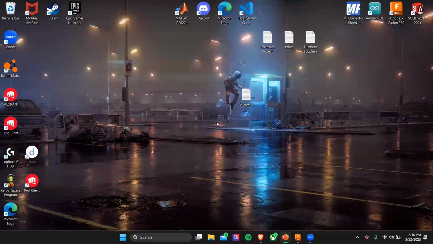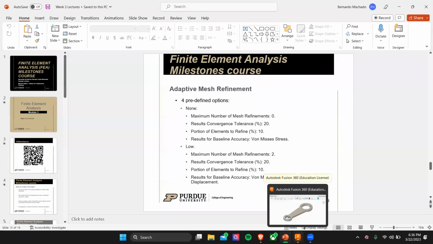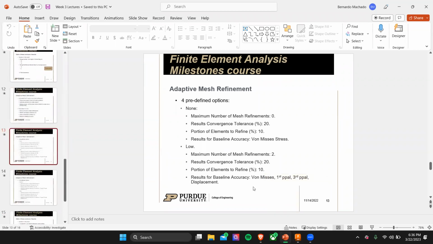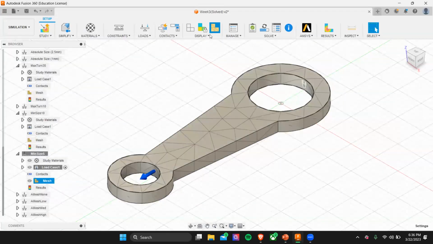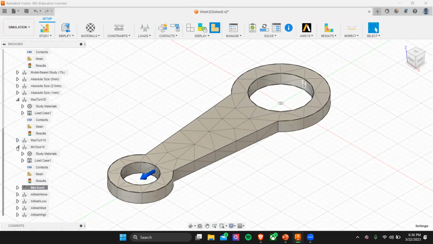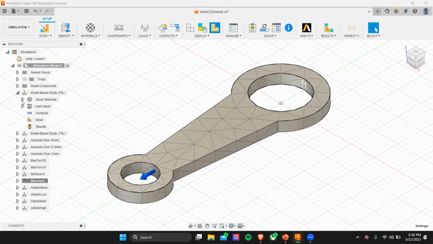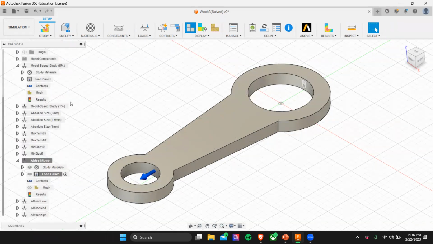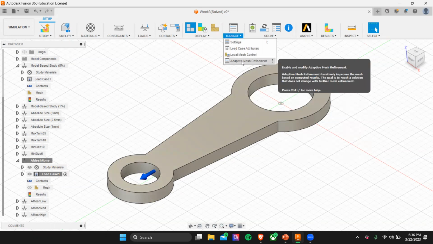So before we get to those, I'm going to go straight to Fusion and show you guys. There's 4 predefined options, and I'll show you where to get the mesh refinement from. So when you have your study open, before you even run or do anything, you go ahead and just set up a basic mesh. That's fine. You're going to want to go to Manage and then click that drop down. And then here you'll see adaptive mesh refinement.